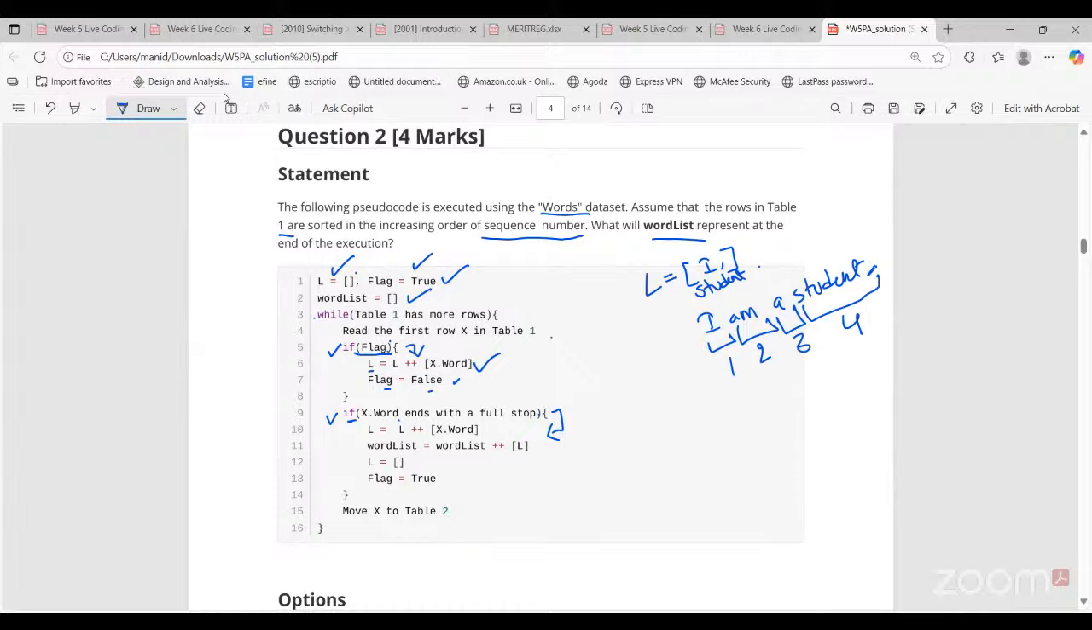Now L list is again reinitialized to an empty list. Before that, what is done? The current L list is appended to word list. That means word list is a list of lists. It is a list inside which there is another list which contains I comma student. First you appended the last word of the sentence to L list, then you append L list itself to word list. So word list is a list of lists. Then you reinitialize L list to an empty list and flag is again set to true.